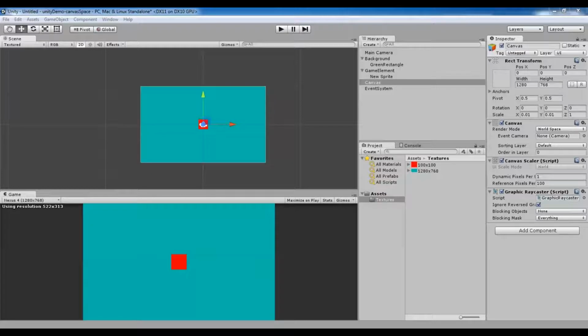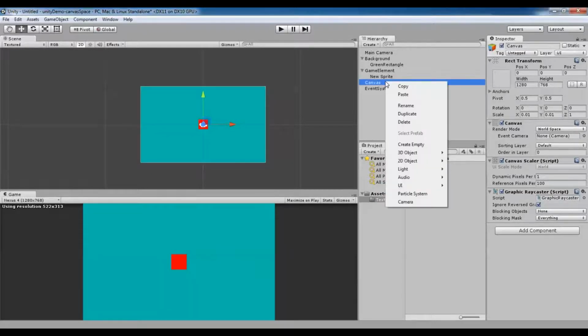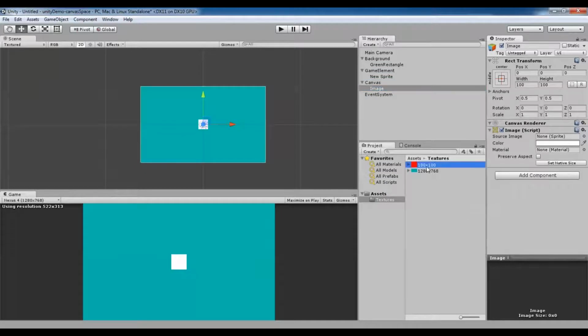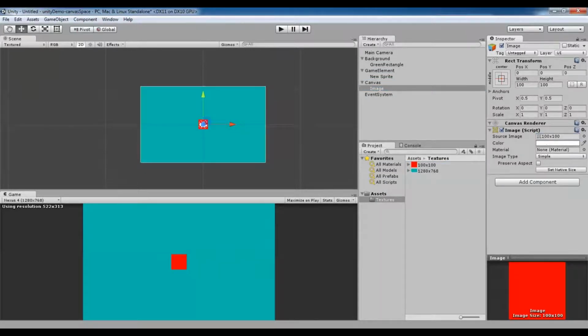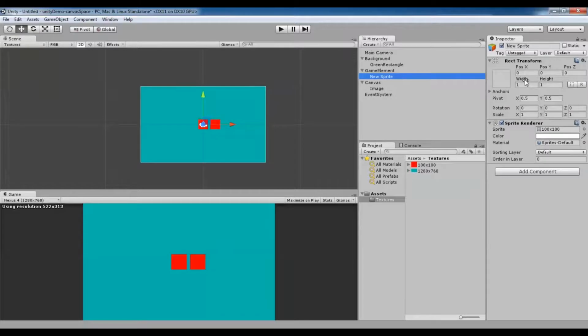Now let's add a UI image to this using the same 100 by 100 texture. Take a look at the image here. Notice the height and width is 100 by 100. So all that has happened is our canvas is scaling down everything inside of it. So in effect, our 100 by 100 pixel object is fitting into that 1 by 1 unit region that we see in our game area.